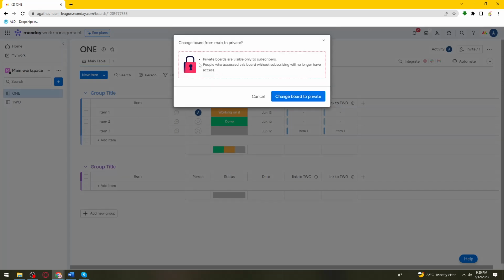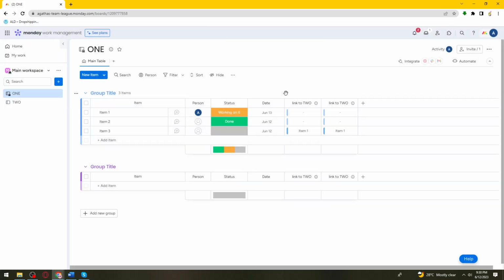Here, as you can see, private boards are visible only to subscribers. People who access this board without subscribing will no longer have access. If you are sure about your action, just go ahead and click change to private board. And now, as you can see, there's this lock icon on my board, which means that this board is now private.